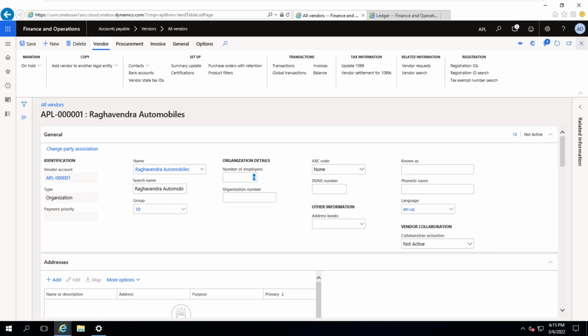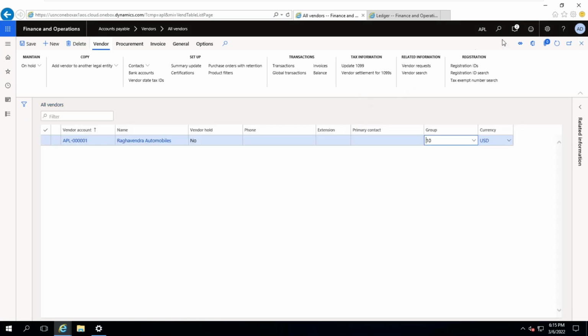Suppose in case you don't like this, it is creating APL dash 0001. I don't want this number sequence, because for customers also it is like this only. Then I want APL dash V dash 001. By looking at this code, I can understand it is a vendor. If it is a customer, APL dash C dash 0001.